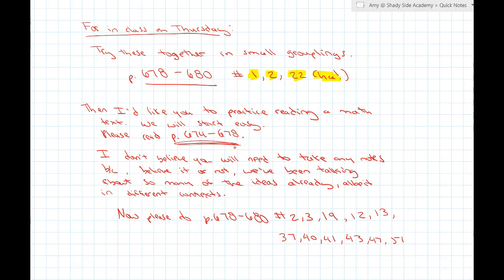And then once you've done that, please go ahead and do this problem set. This problem set will play the role of classwork and also homework for Friday.